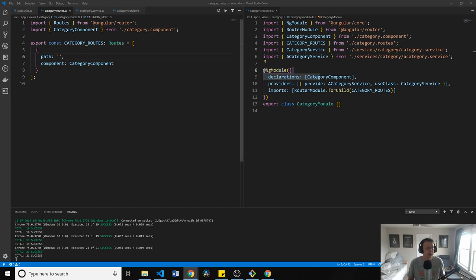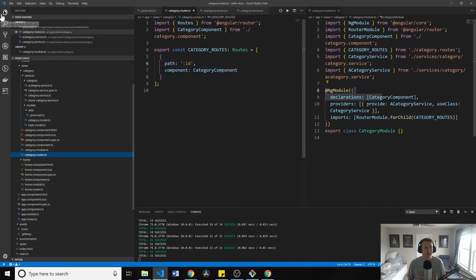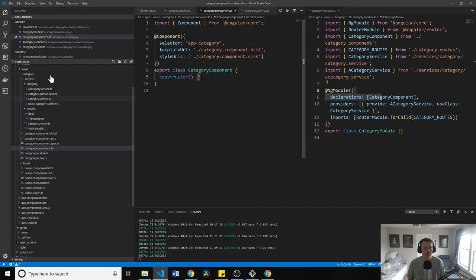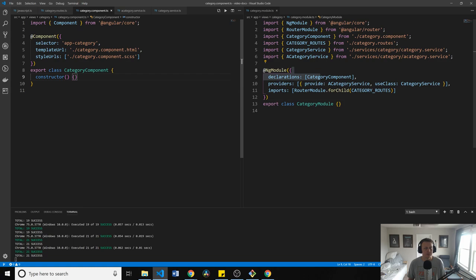All right. So what we want to do is add this ID to the route here, and if we did this right, in our category component, cool, we have this constructor, and we're going to need to do, it's been a second since I got the Angular route params, give me a second. What do I need to inject here?